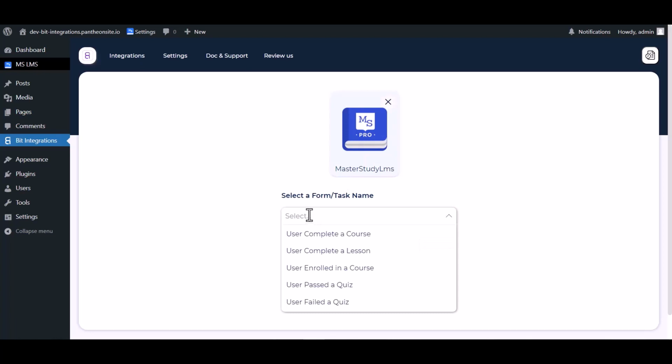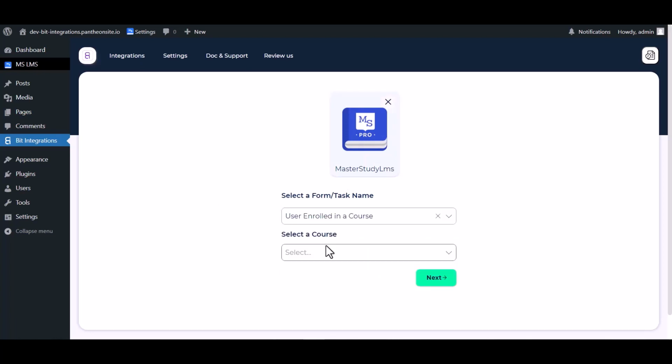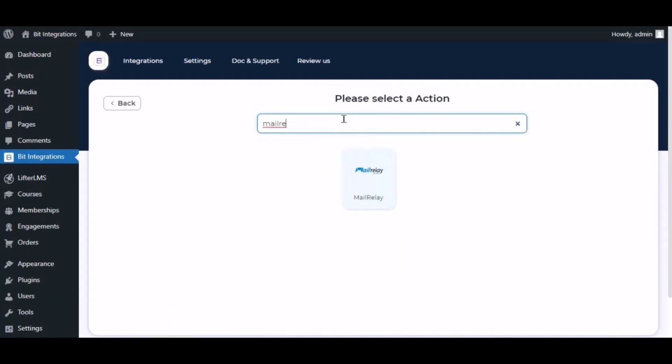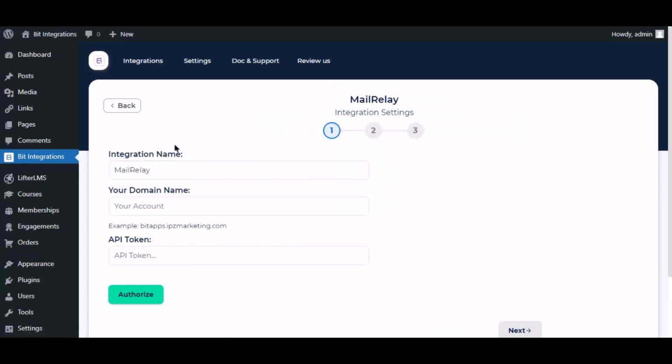Choose a form. Choose a course. Next. Now here search and select Mailrelay. Here, give them a meaningful integration name as you want.